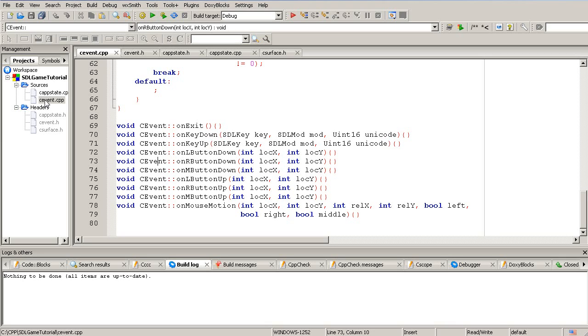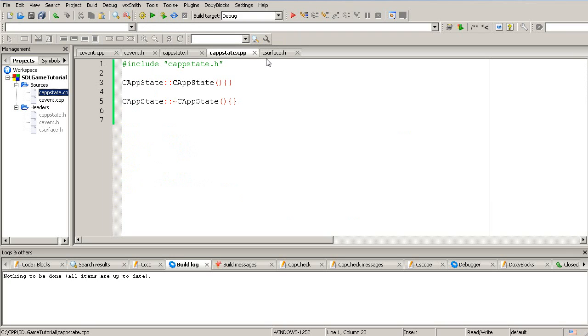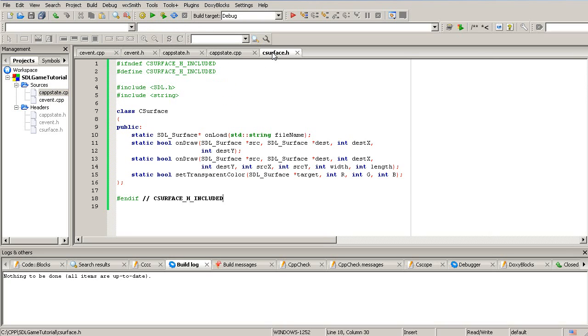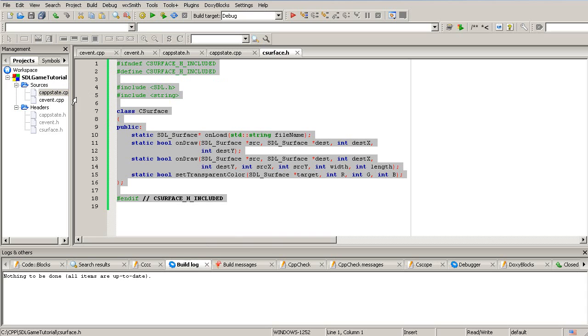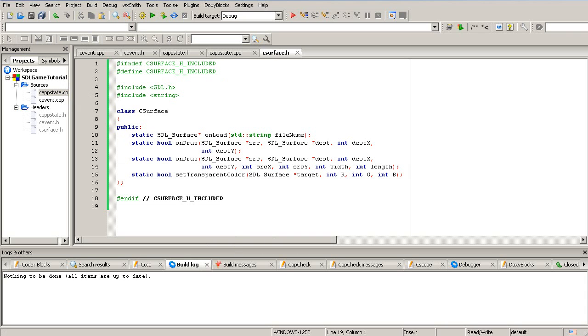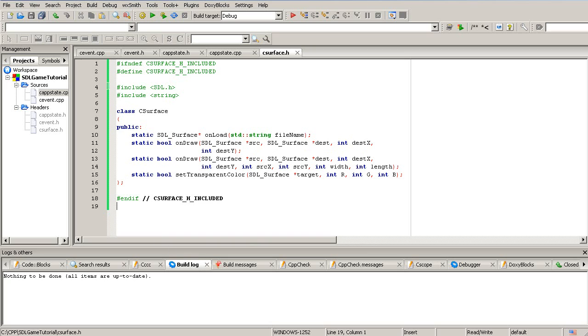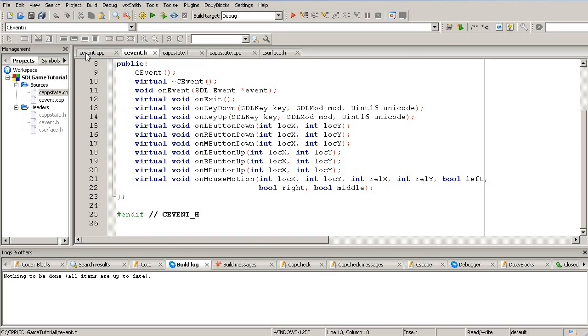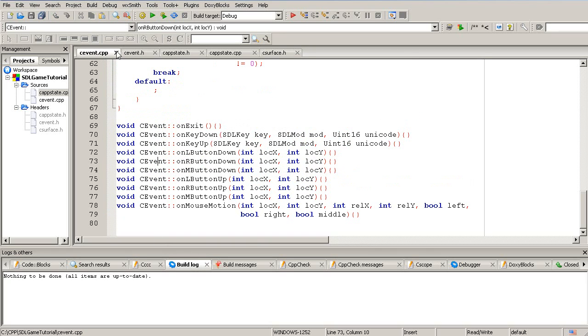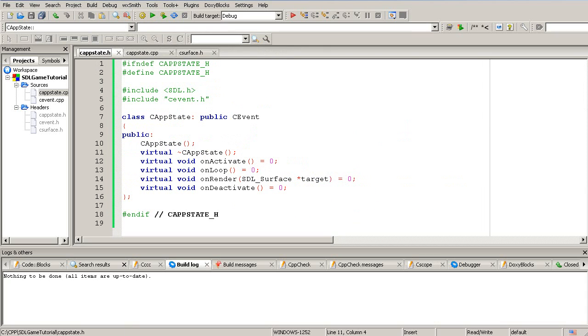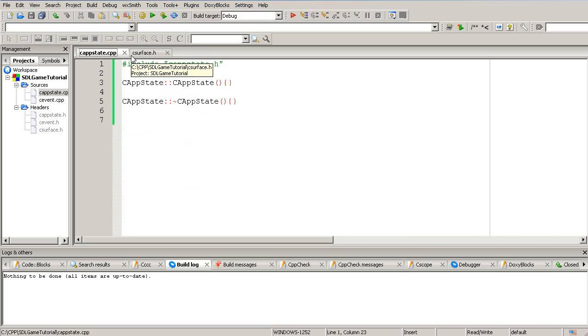Right now we have two files: we have the CEvent and the CAppState, and we're about to have CSurface.cpp, which is going to define this class right here. Now, as I mentioned in the previous video, these videos go right one after another. So first we do CEvent.h, then CEvent.cpp. Actually, I can go ahead and close these right now because we're not working with them. This is CAppState.h and CAppState.cpp, and I can close these also.